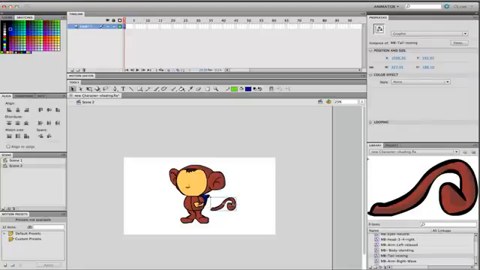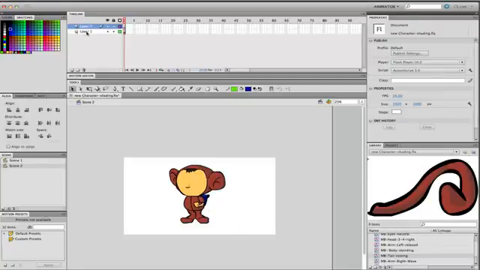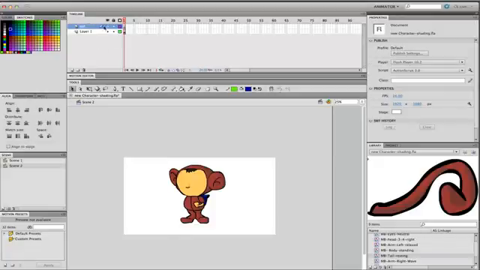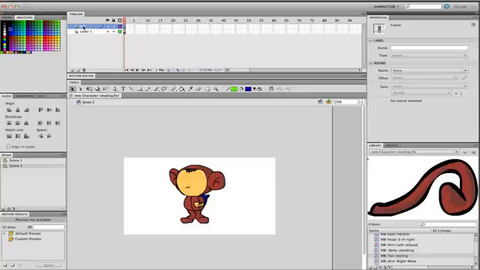Actually, I'm going to put the tail, I'm going to delete that, tail on a new layer. Call this one tail. Because I'm going to try to see if I can make the tail move a little bit.